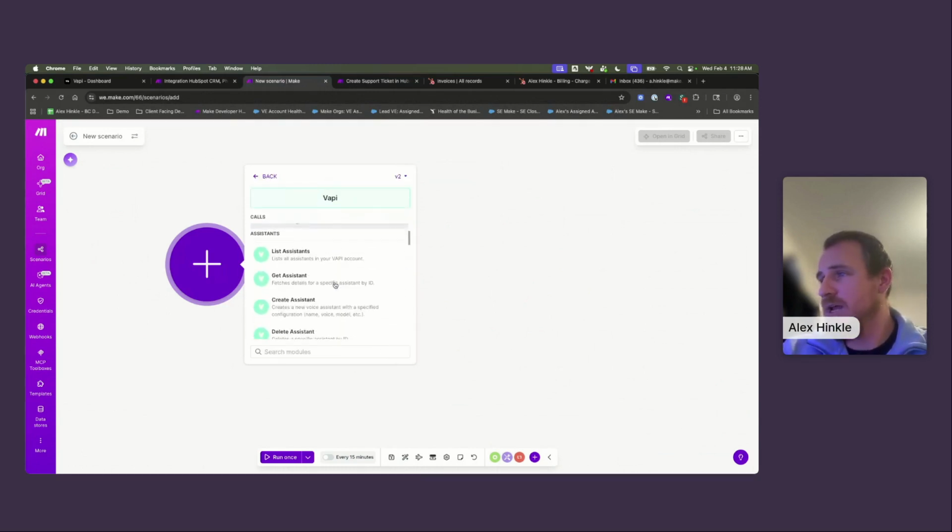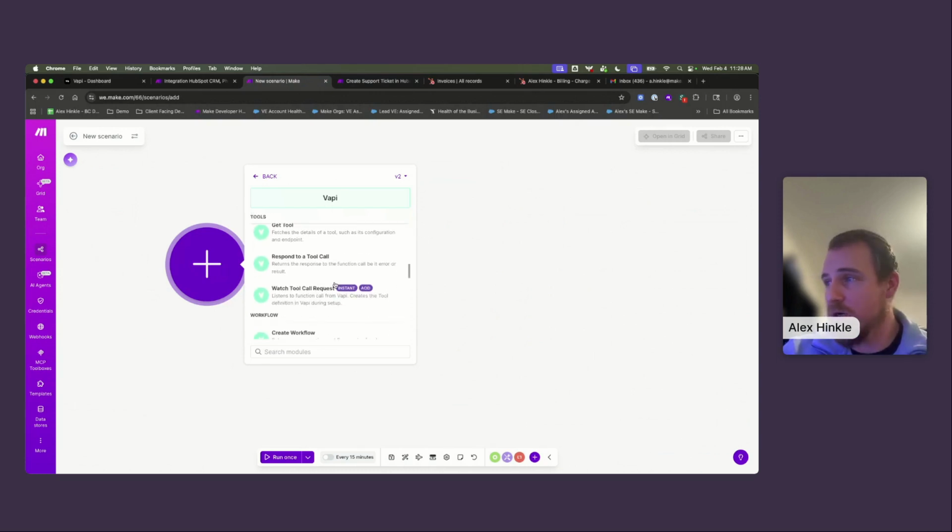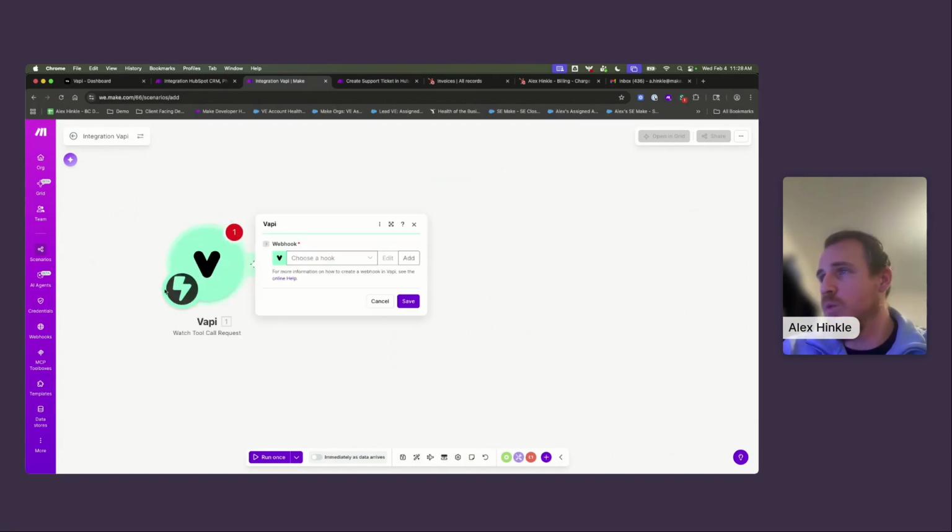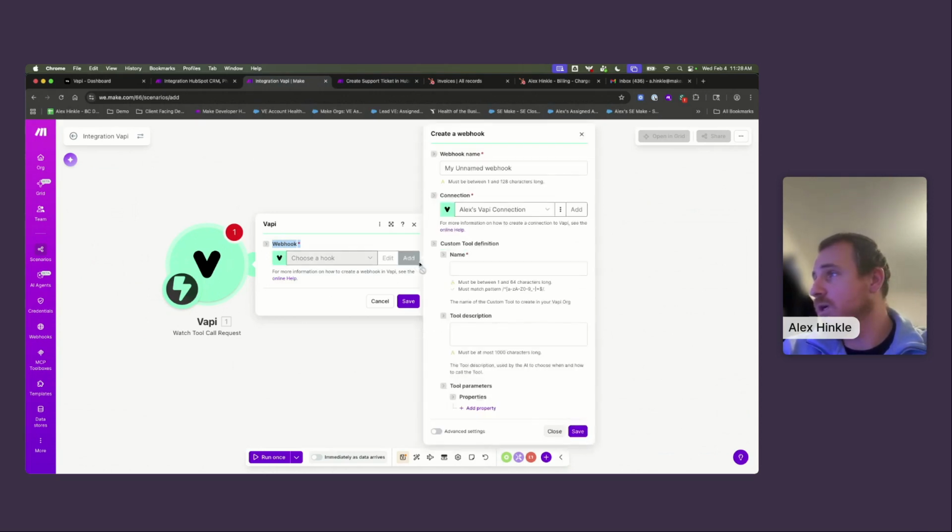If you scroll down, any of the trigger modules are going to have this instant and purple tag here. This means it's a webhook based action and can be triggered in real time as well. So we're going to watch for a tool call request, and you can see that it's asking us to create a webhook here. So we'll add a new webhook, and we're just going to call this test ticket creation.